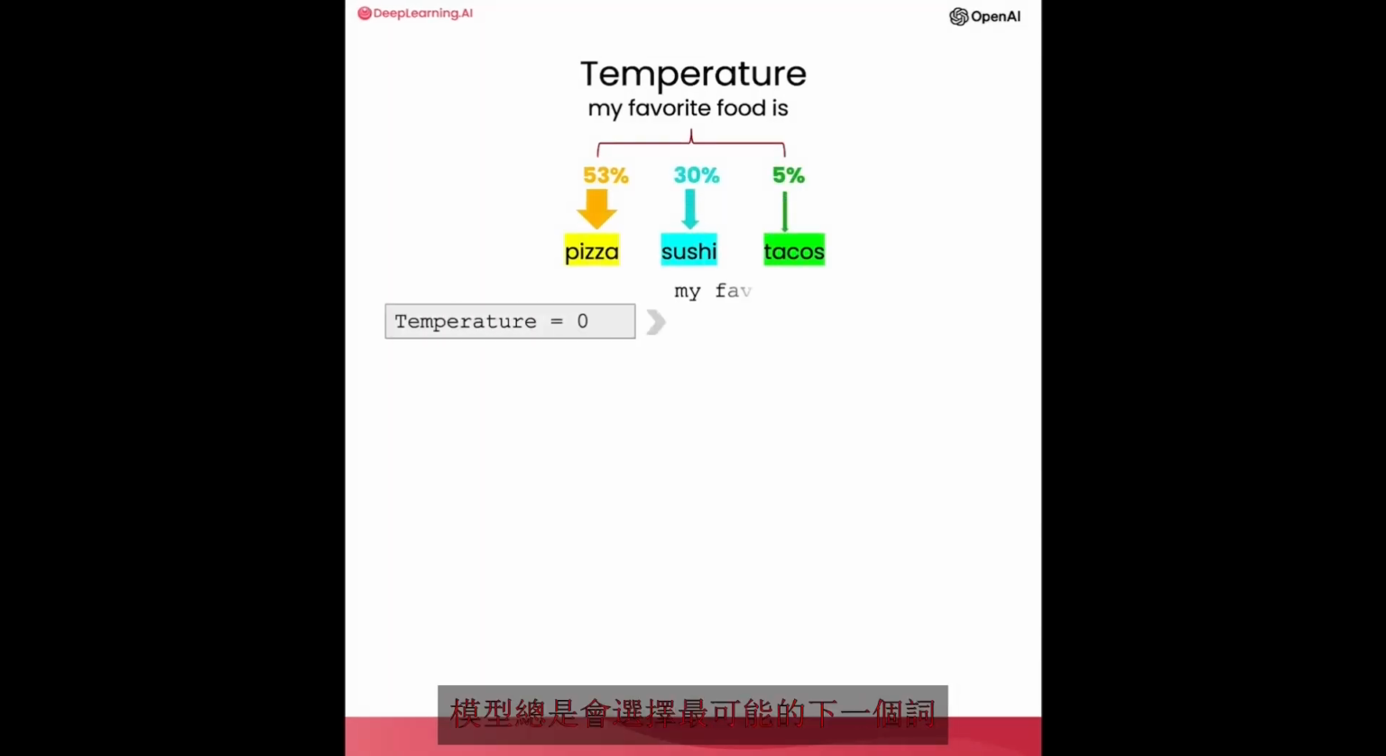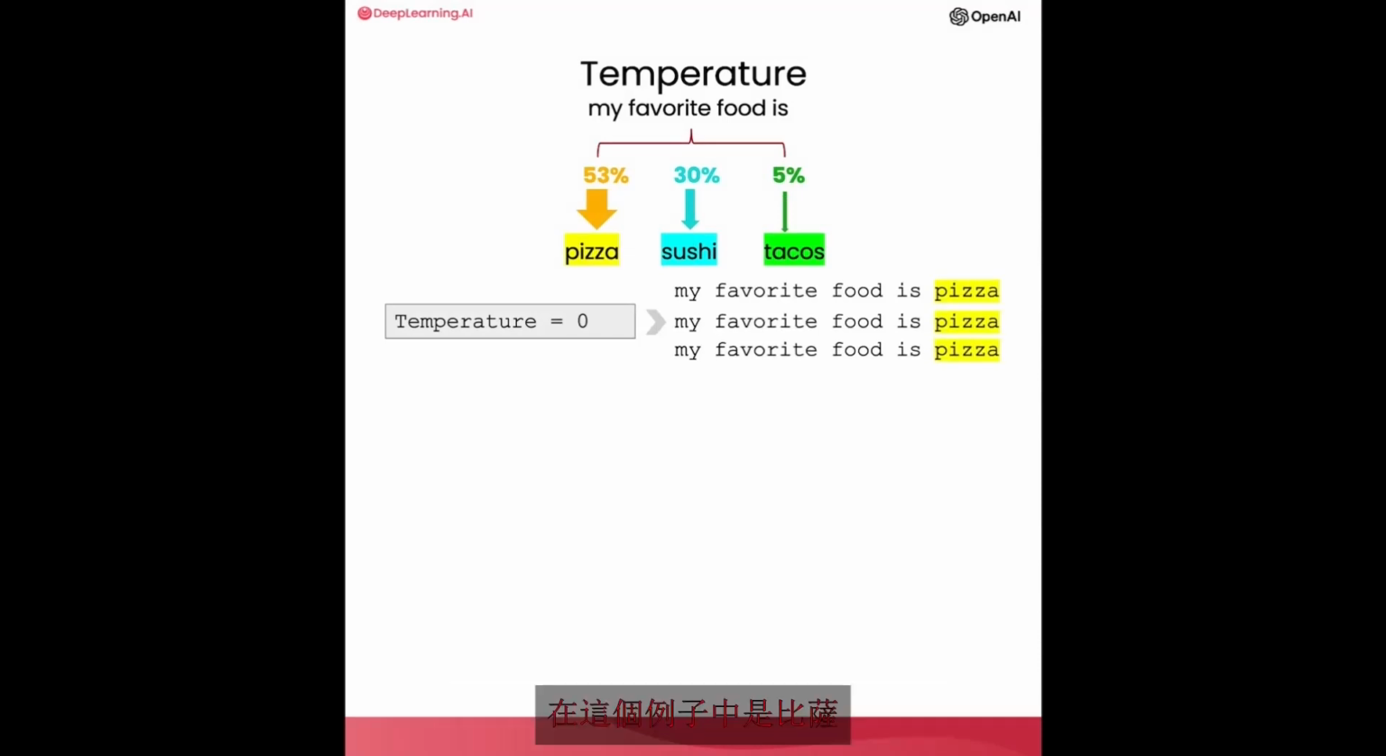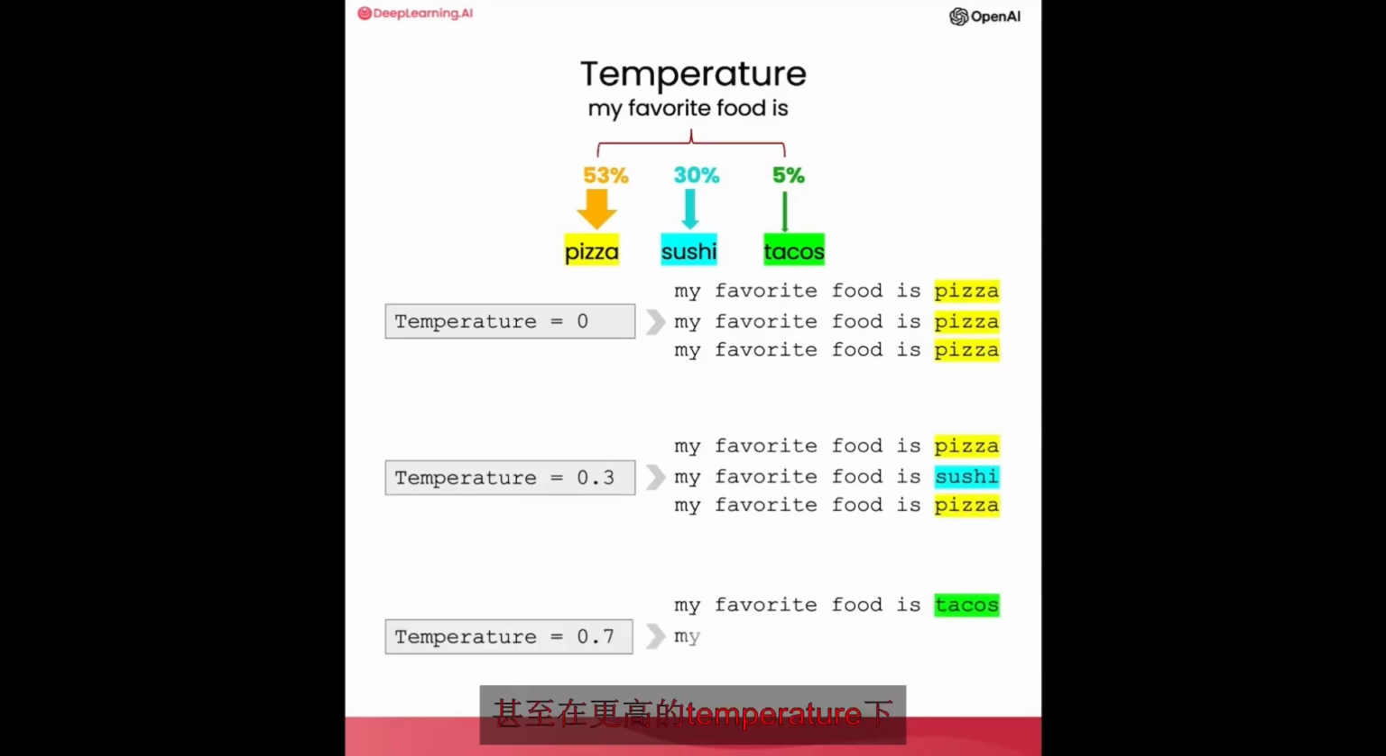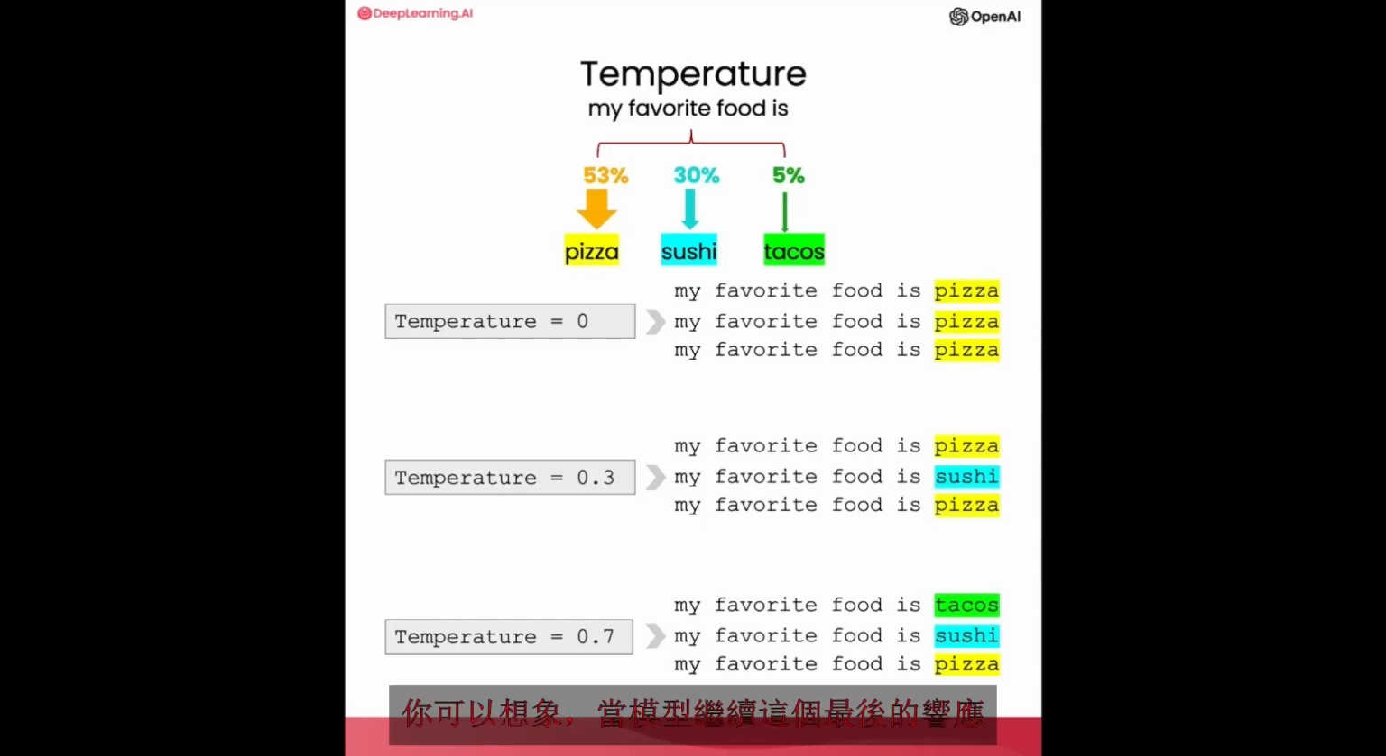And so at a temperature of 0, the model will always choose the most likely next word, which in this case is pizza. And at a higher temperature, it will also choose one of the less likely words, and at an even higher temperature, it might even choose tacos, which only has a 5% chance of being chosen. And you can imagine that as the model continues this response, my favorite food is pizza, and it continues to generate more words, this response will diverge from the first response, which is my favorite food is tacos. And so as the model continues, these two responses will become more and more different.